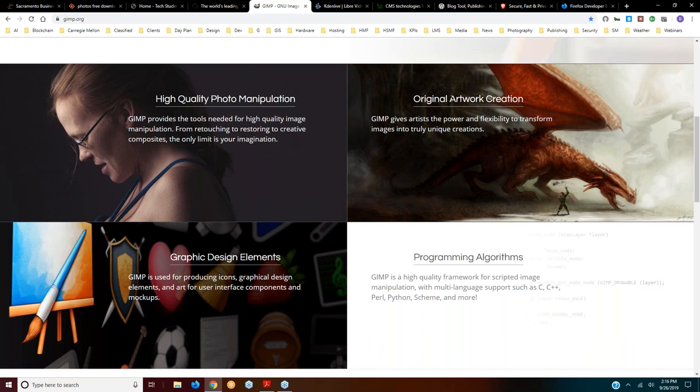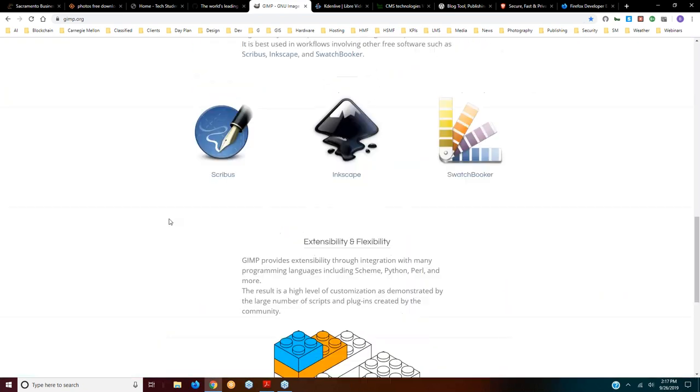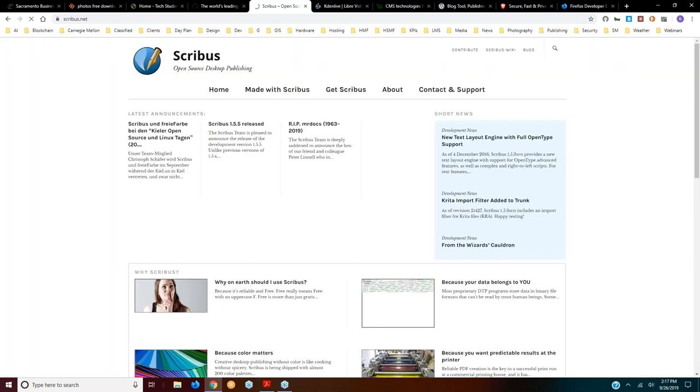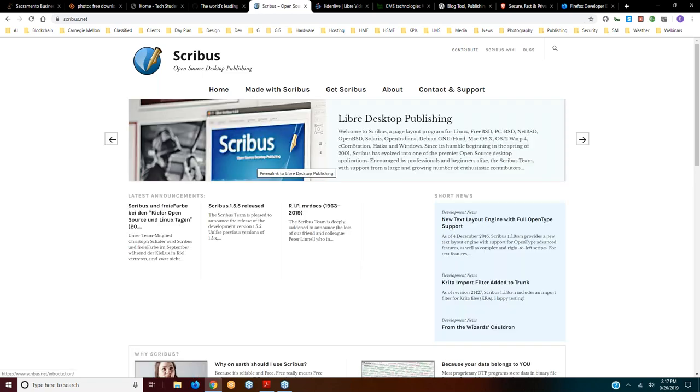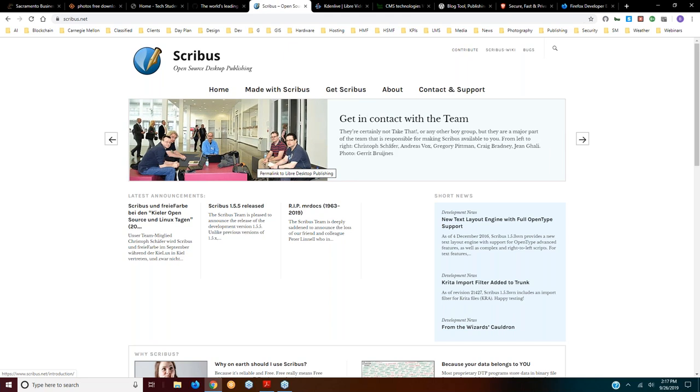So you can see you can use it for photos. You can create original art with it, create graphic design elements, and all of this is completely free. And you can see here that they also promote software like Scribus, Inkscape, and Swatchbooker. Scribus is open source desktop publishing. Something similar would probably be Illustrator or, not Premiere, Adobe Premiere does movies. Illustrator and InDesign are the two Adobe products that this would replace.